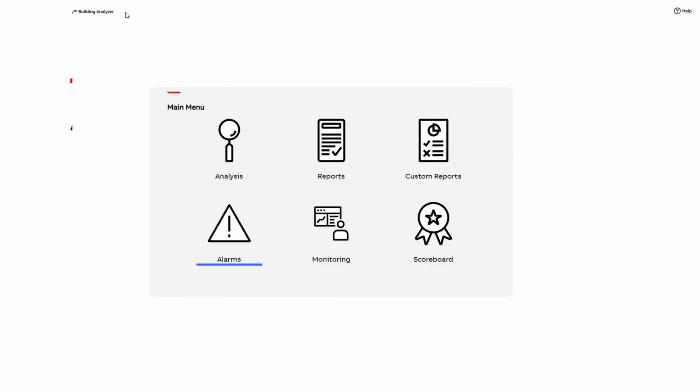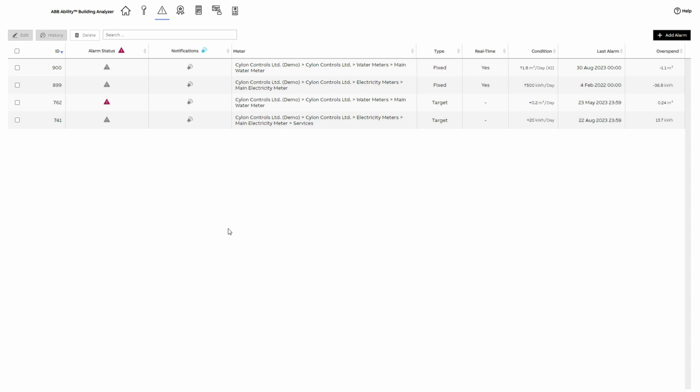Now that we know all about targets, let's look at how to set alarms. Click Alarms in the introductory menu to view a summary list of all the alarms that have been set up on your site. You can also access alarms with the dedicated icon here. Let's see how to set up an alarm.